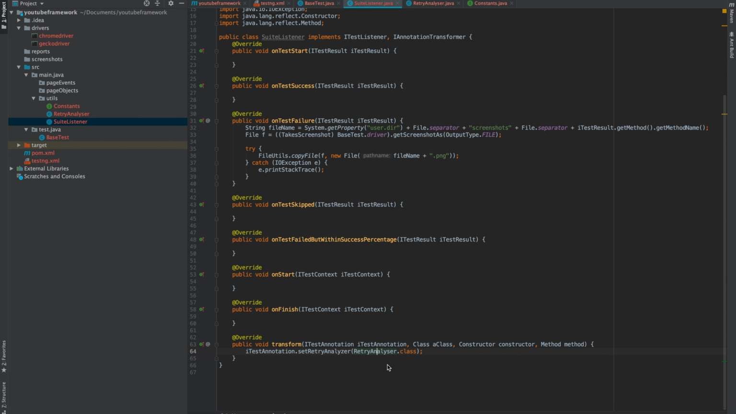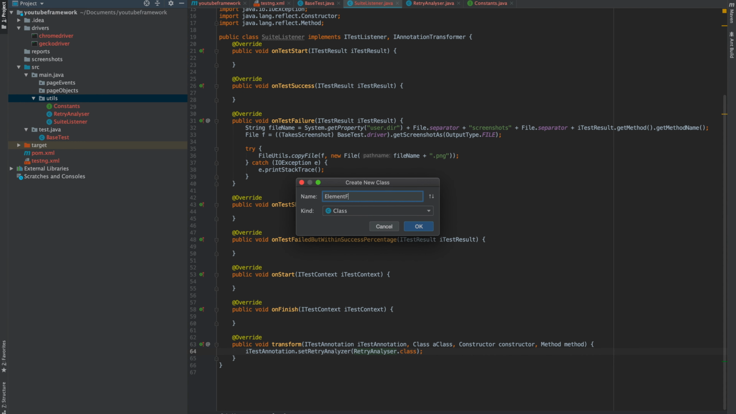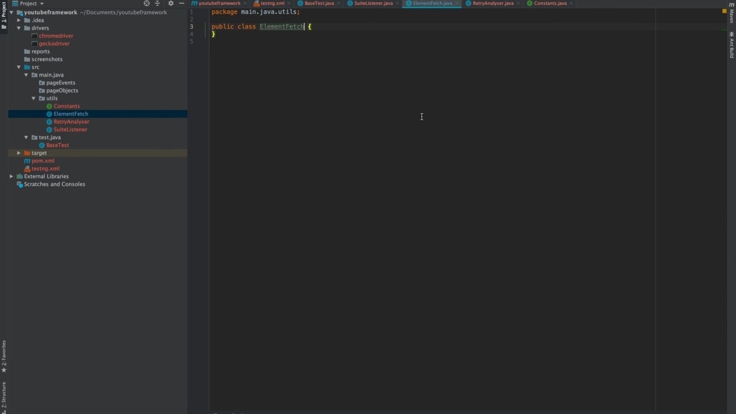So now let's make a class inside which we will be writing the methods which will be returning the element on the basis of the identified type. So I am making a new class here and I am naming it as element fetch, and I am making a method here which will be returning me the web element, get web element, and it will be having two parameters, the first one will be the identifier type and the other one will be the identifier value.